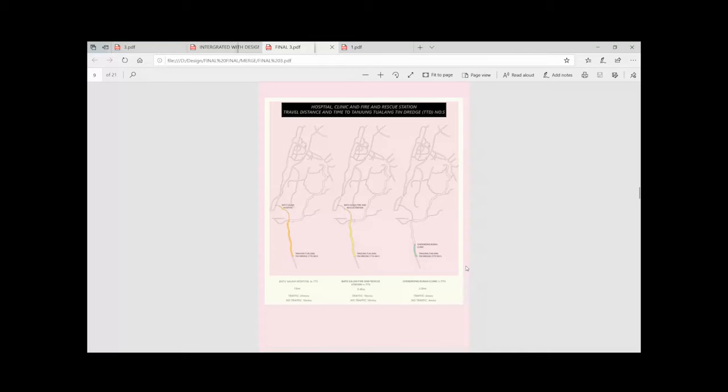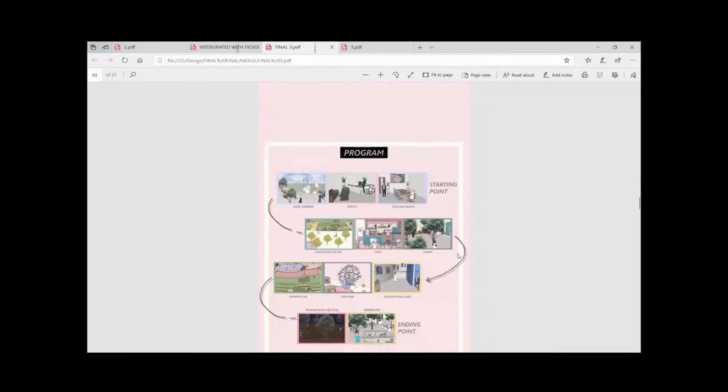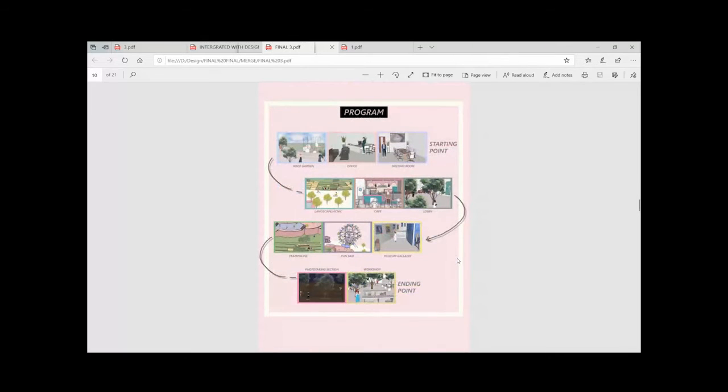And then the Batu Gajah Fire and Rescue Station is around 14 to 18 minutes away. And the nearest hospital that I could find is in Batu Gajah as well, which is 16 to 20 minutes away from the site.